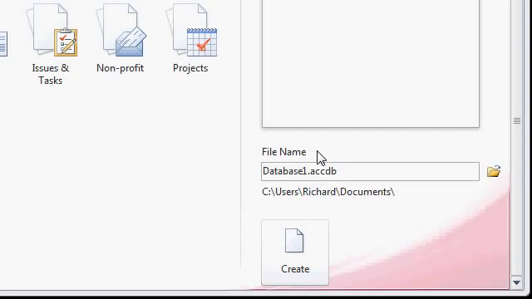You can leave the file name database1 if you want to, but I like to give my databases descriptive names. So I'm going to click here and type in PC Resale Customer Database. That is a fictional company that I've set up called PC Resale, and we're going to build a customer database for this fictional company.